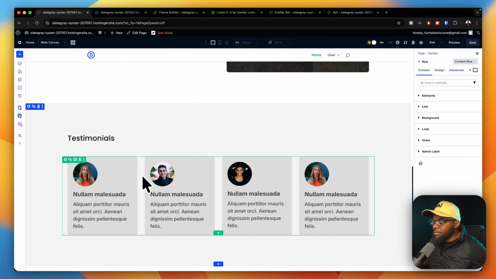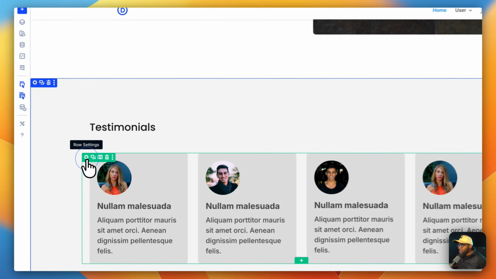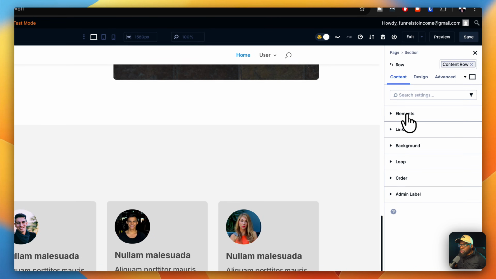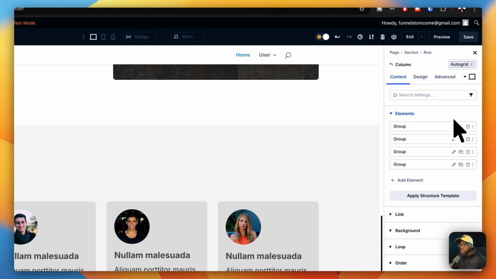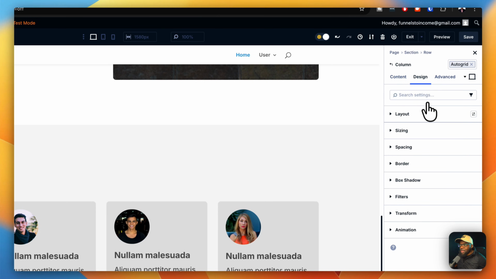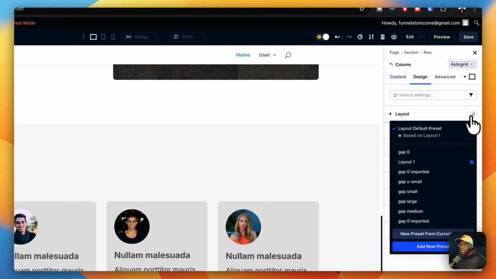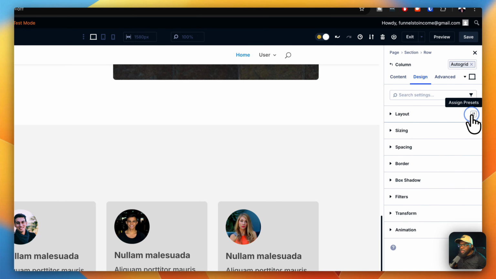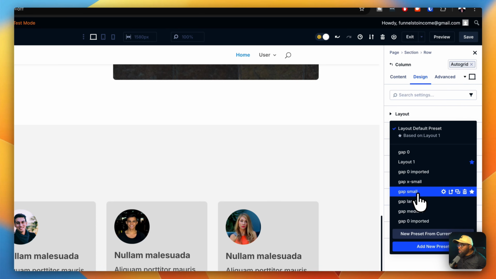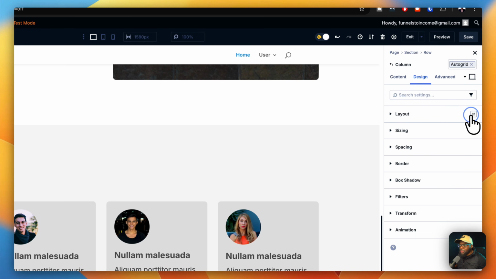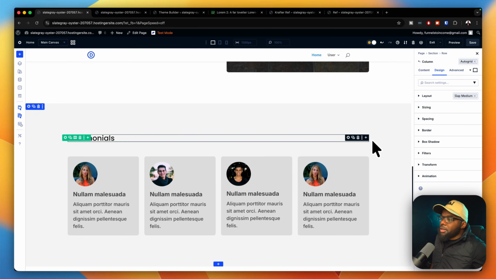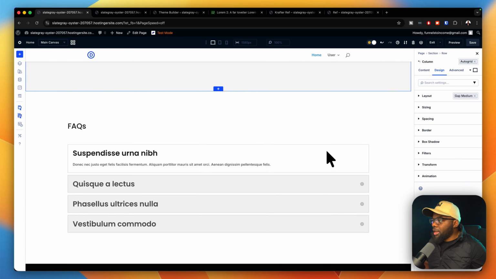Now, if these gaps here, if you need to customize them, we also have an option in our settings. I'm going to select my row, and then I'm going to go to my elements here and then go into the column. So when we come over here to design, and for our layout here, you can see I have my gaps. So if I say gap 0, everything goes, right? But I can go gap small, and that'll be very, very close. But I think the best size for this is going to be gap large, or even gap medium. Let's try medium. Okay. So now everything is okay.